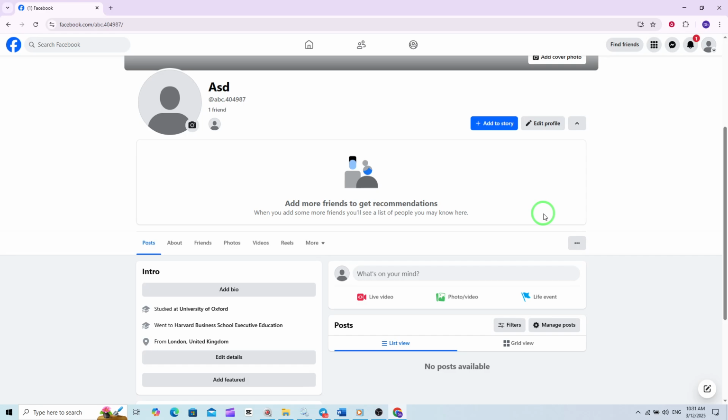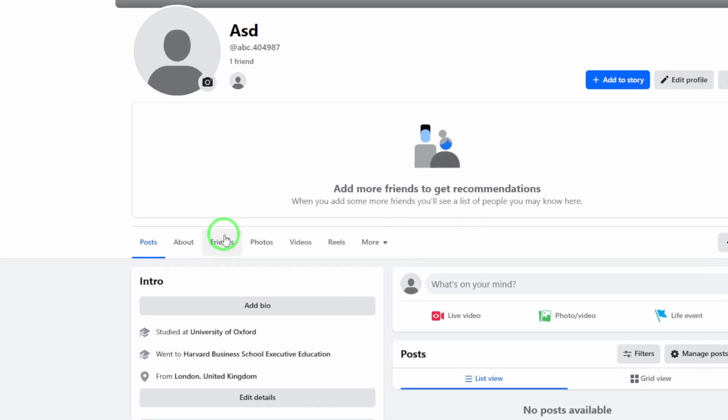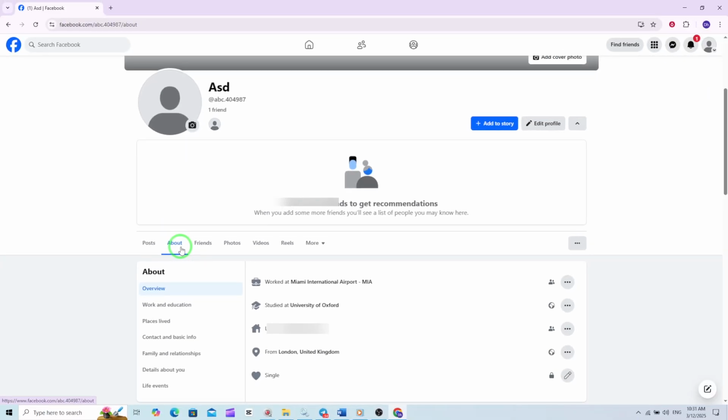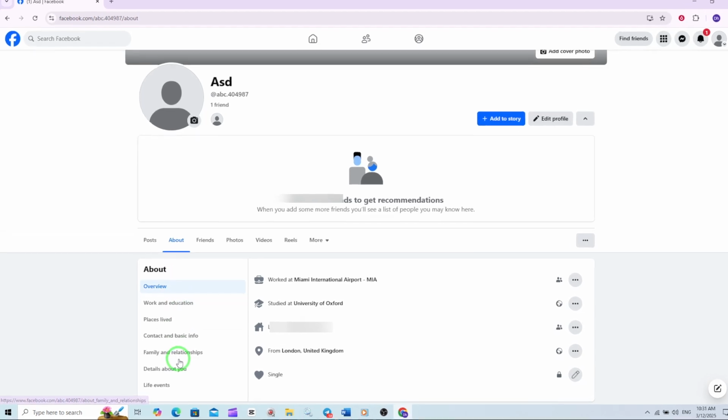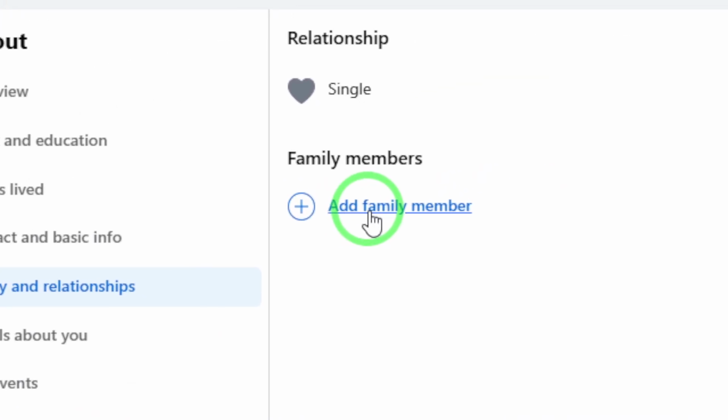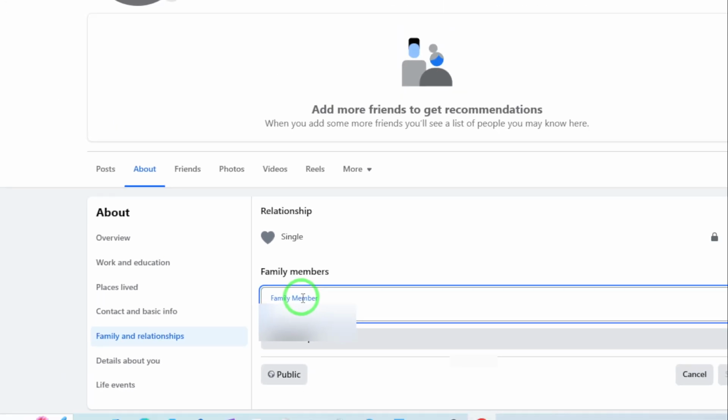Once you're on your profile page, look for the About section. Click on it to view more details about your profile, including your family and relationships. Now, in the About section, find the Family and Relationships tab. Here, you'll see an option labeled Add Family Member. Click on this option to proceed.